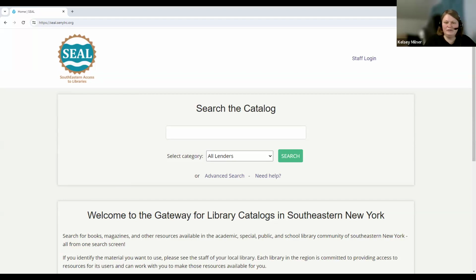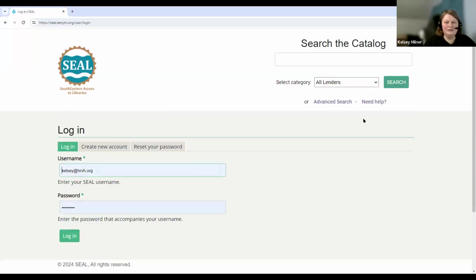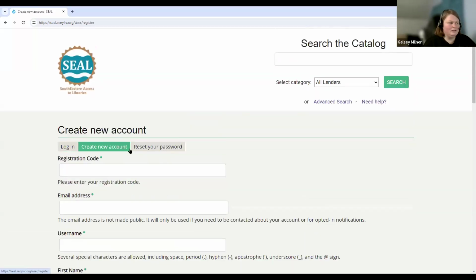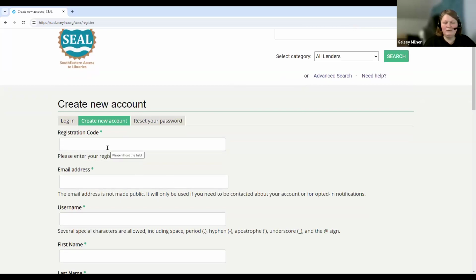So once you're ready to create your account, the first step is to click Staff Login, located at the top right hand of the page. And then from here, you would choose the middle option, Create New Account. So the first thing you see is a section for a registration code. And this is how we keep track of new accounts at Southeastern and make sure that everyone who signs up for an account has at least touched base with us or received some training.